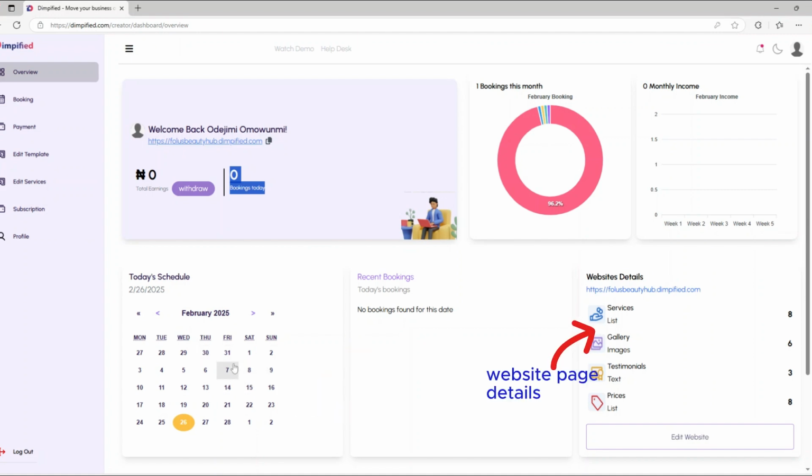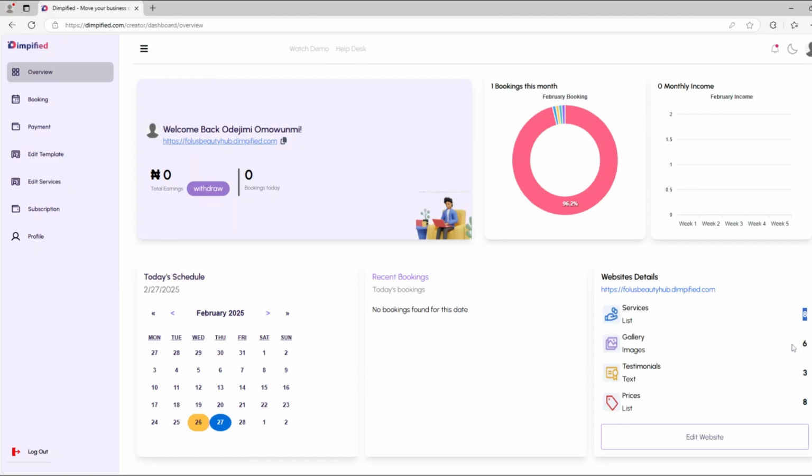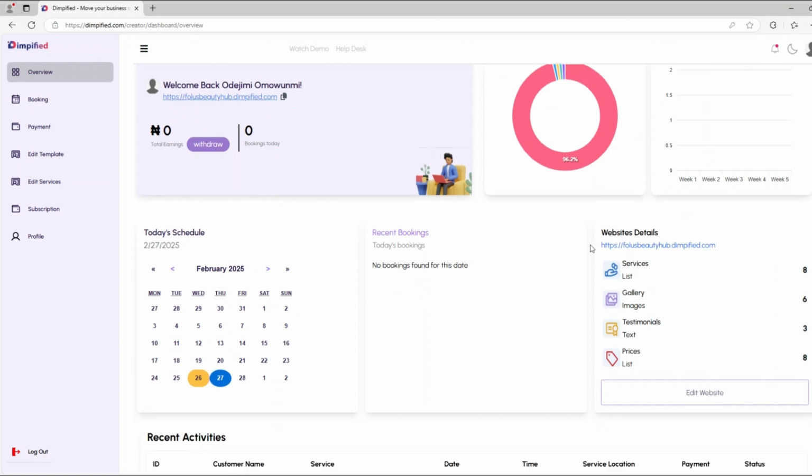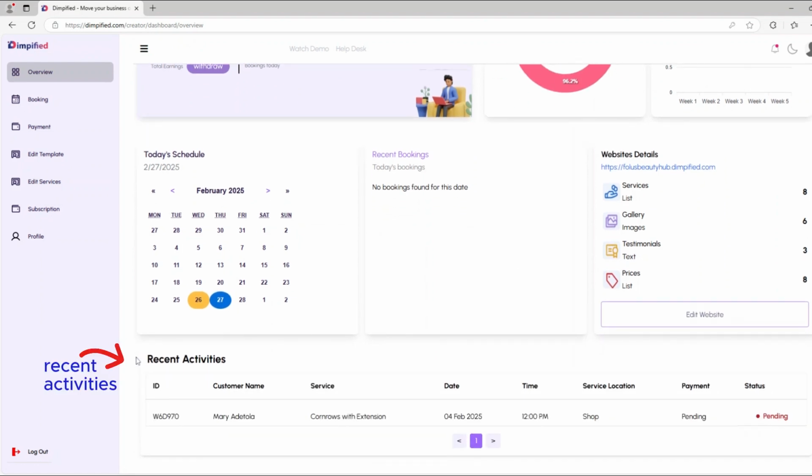Here you have your website details, where your customers get to see your services, gallery, testimonials, and prices. And this is the quickest way for you to edit your website if you're on a paid plan. Up here, you get to watch a free demo to clarify things about the website, just like the video you're watching right now. And here you have the help desk, where you can reach us for further questions. If you're on mobile, you'll find this feature on the menu on the right corner of your phone. Here you have recent activities, which basically shows the details of the customers that have booked you.